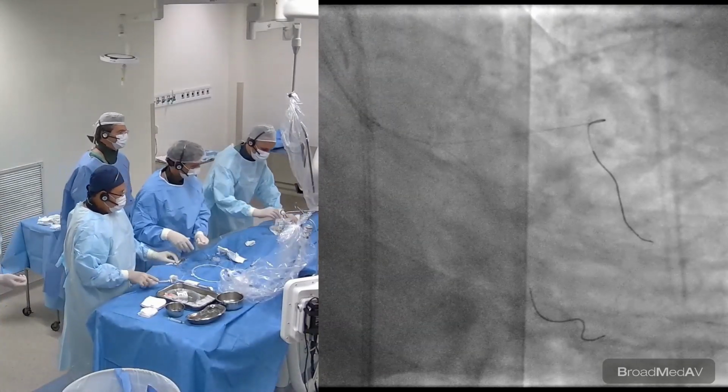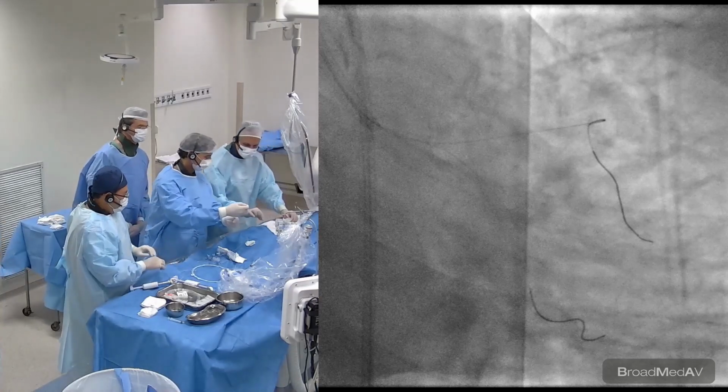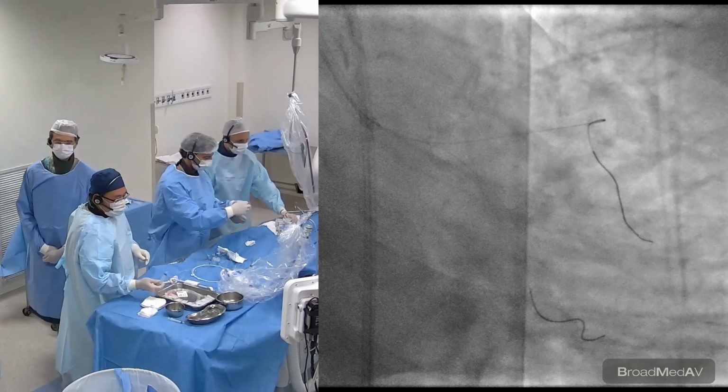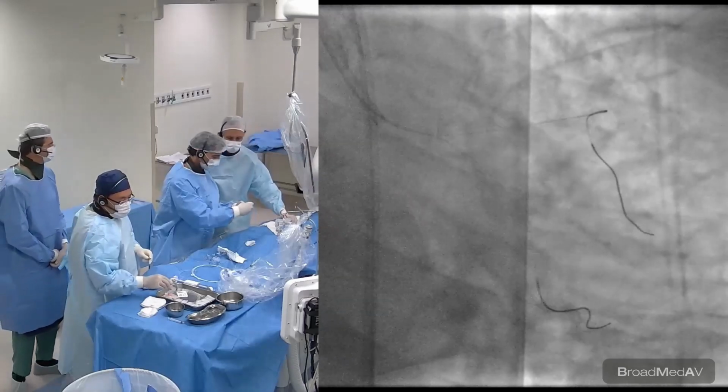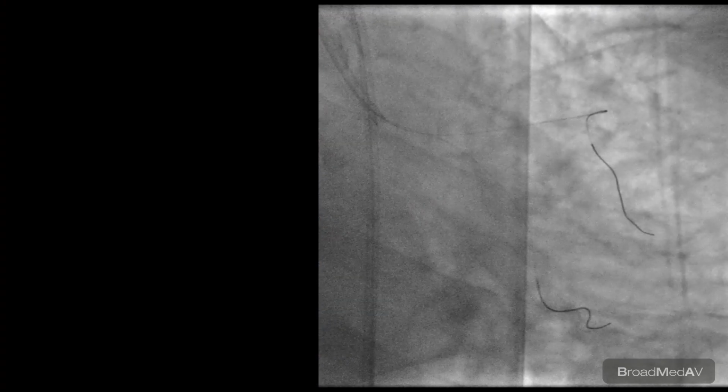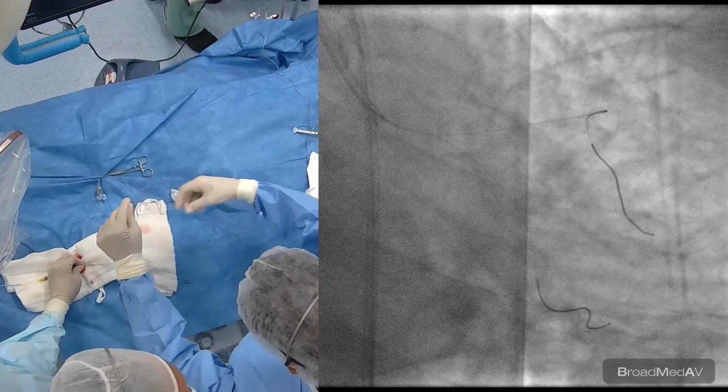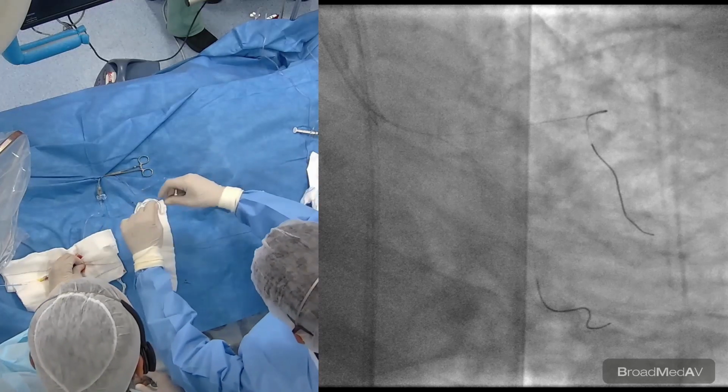So you chose to go to the LAD to predilate? Yes, we're going to do the LAD, left main to LAD, because the severe lesion is more prominent in the LAD. Exactly. Okay, the ostium of the LAD.